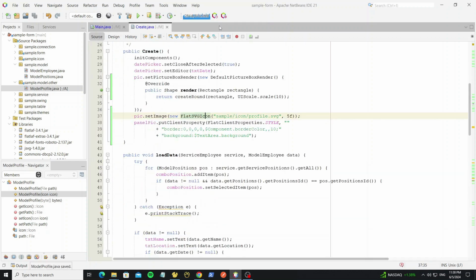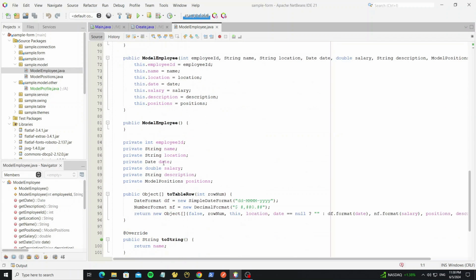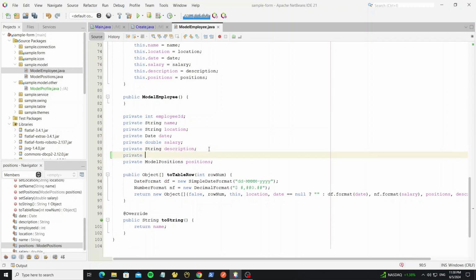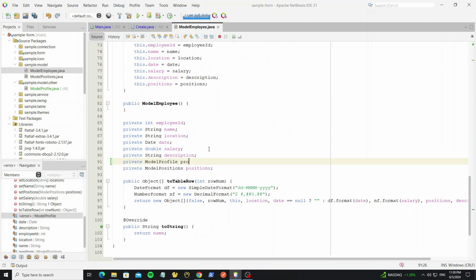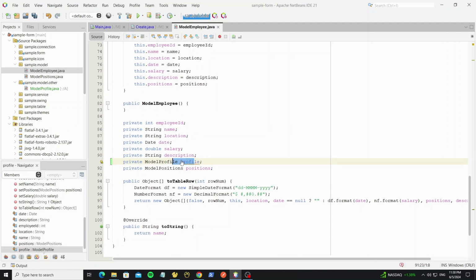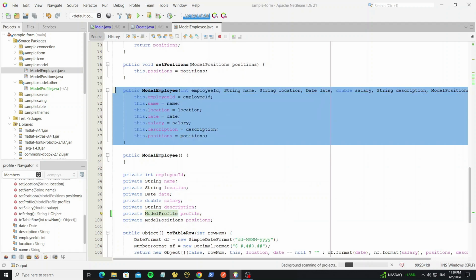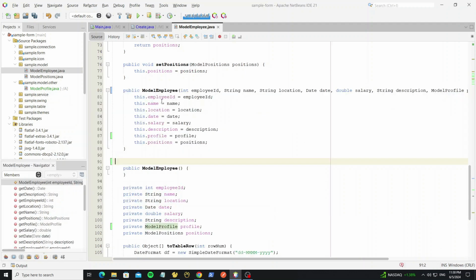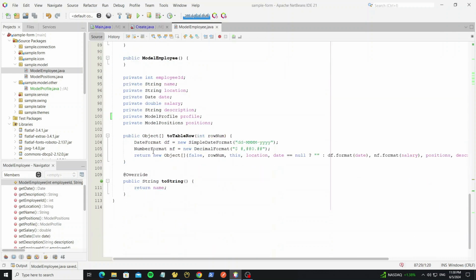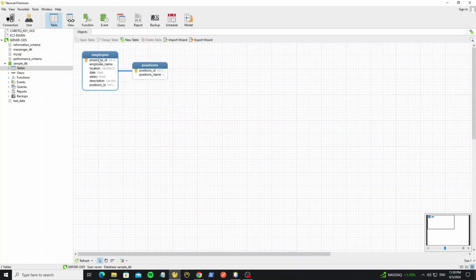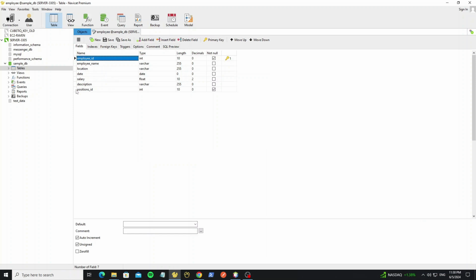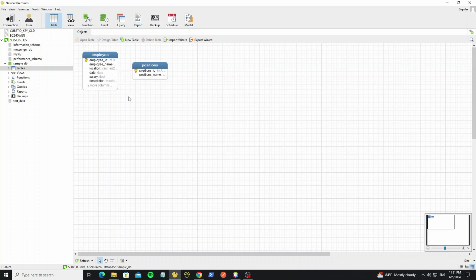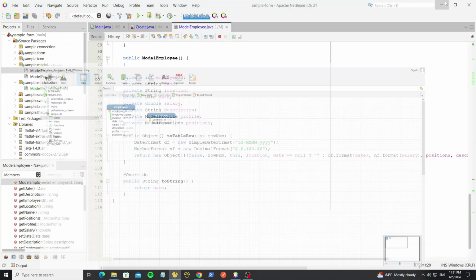So next go and add this model profile to the class model employee. We add a new field here. Encapsulate it. And regenerate the constructor here. Here is the new profile that we added. Then go to the database and add the field profile. For the data type we use long blob. Now save it, so here we have the new profile field in this table.